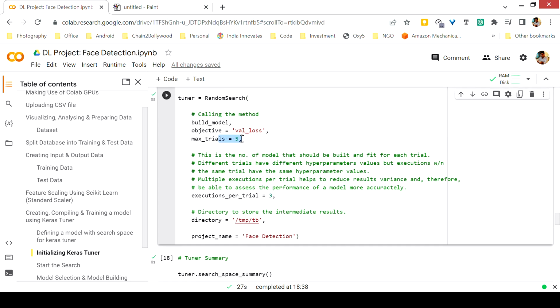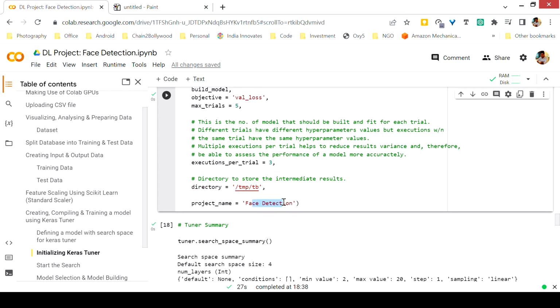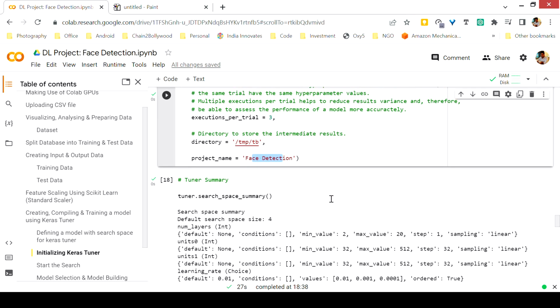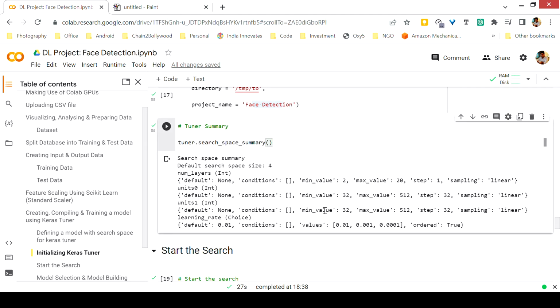Then these are the max trials, like how many trials the tuner has to run for, and these are the executions, like for each trial, how many executions KerasTuner has to perform. Then this is the directory where we are storing all the results, like we'll be getting all the stats. So we are storing them there, and this is the project name for that. So if you go to this directory with this project name, you can find all the logs. So we're just looking for what's in our tuner summary.